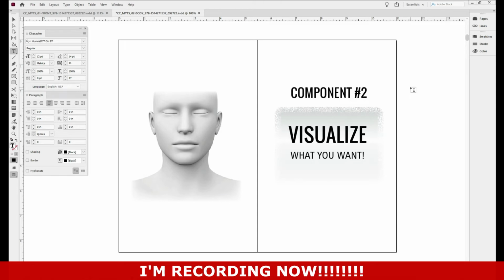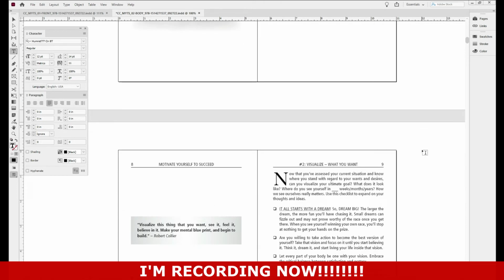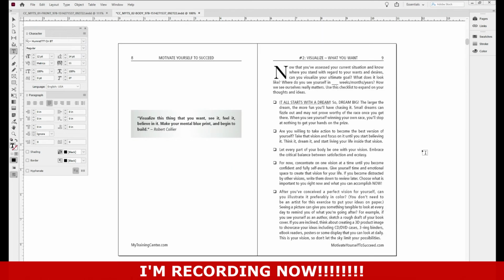Component number 2, visualize what you want. Now that you've assessed your current situation and know where you stand with regard to your wants and desires, can you visualize your ultimate goal? What does it look like? Where do you see yourself in so many weeks, months, years? How we see ourselves really matters. Use this checklist that I'm about to share with you to expand on your thoughts and ideas. Okay? All right, let's get started.